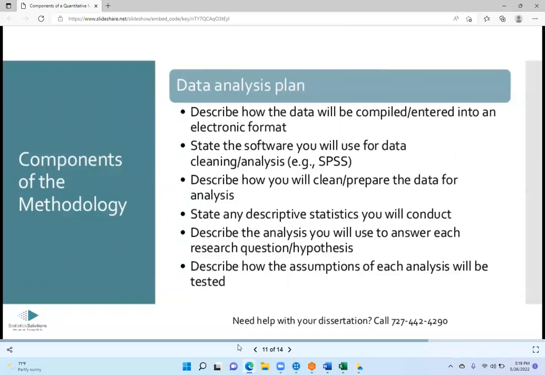Each test is different. Each test has different assumptions. So here you'll just describe what the assumptions are for your test, how you plan to test those assumptions, and then also what you're going to do if those assumptions are not met. So if your data is not normal and you want to use a specific test, are you going to consider using alternative tests, like a non-parametric test that doesn't require normality? Really just thinking through what that process is going to be for your study.